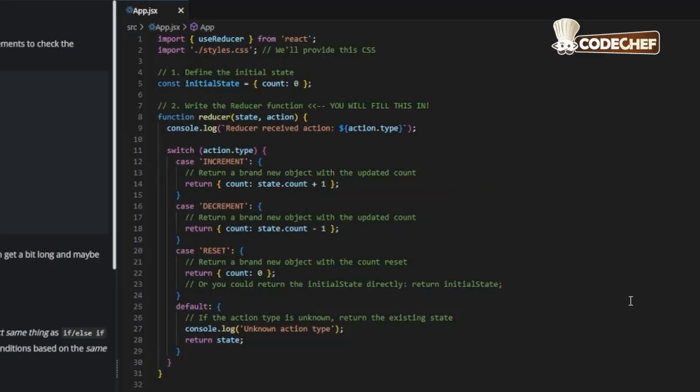Now in the first case, which is increment, when the reducer receives this action, it returns a brand new object, which is count: state.count + 1. We are not modifying state.count directly. We are returning a new state object. This immutability is critical because React detects updates by checking object references.